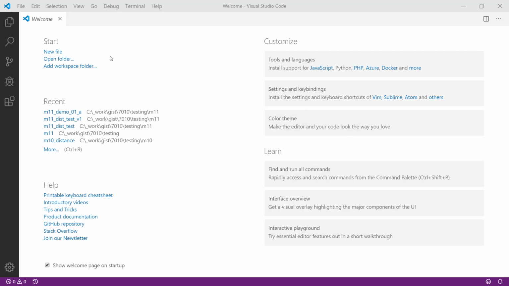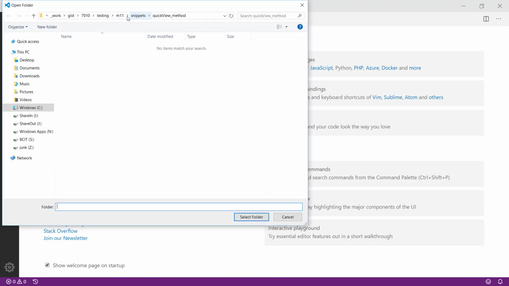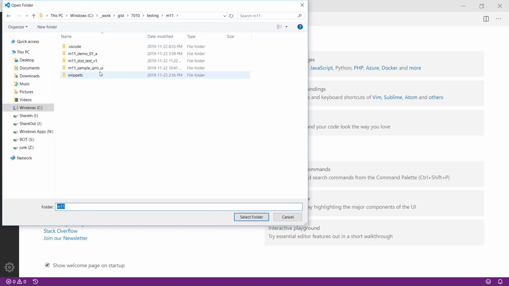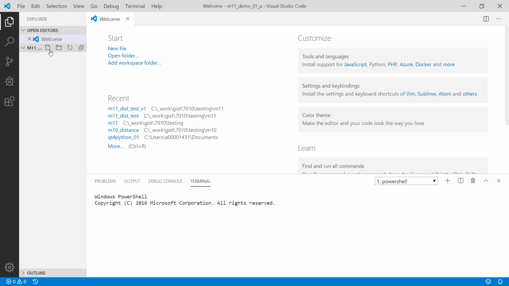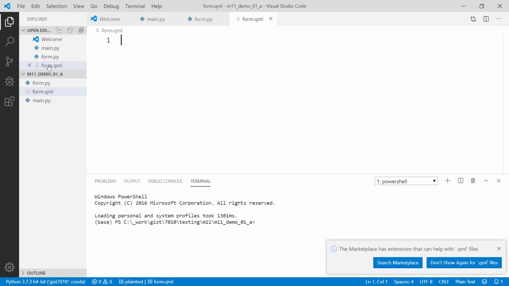So I'm going to open up a folder, file, open up a folder. I'm going to go into my testing area and open up this demo one. It's just an empty folder. There's nothing in it right now. So I'm going to add some files like I usually do. Main.py. Another one called form.py. And now for the interface, form.qml. Done.